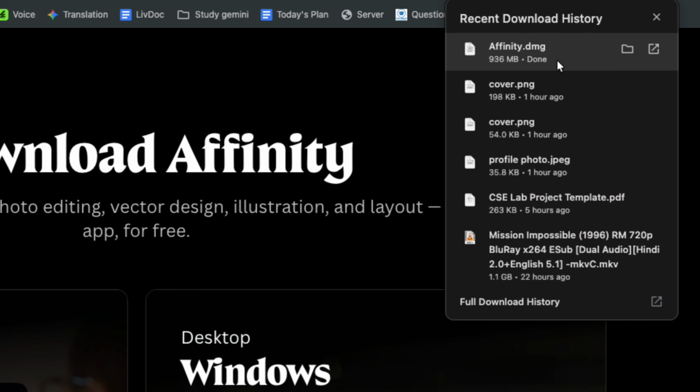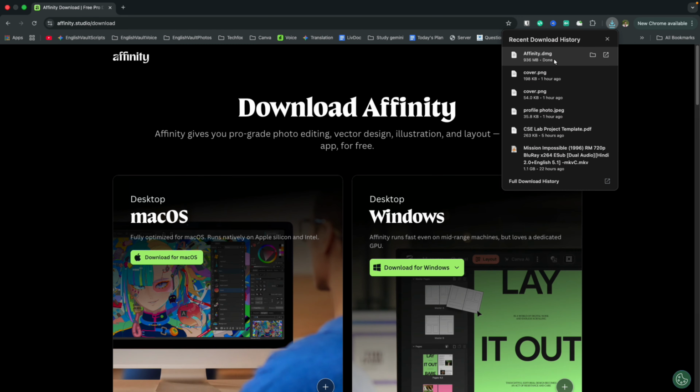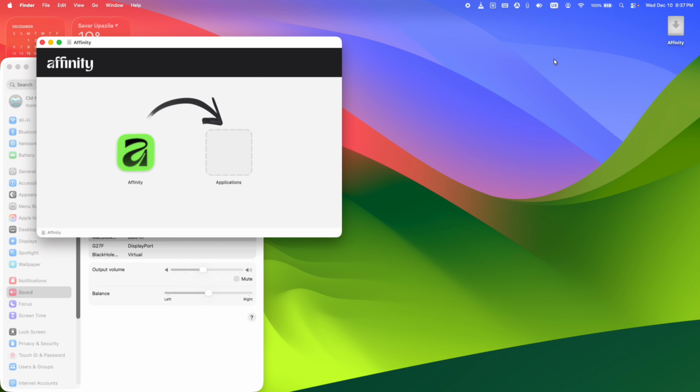Alright, here you can see that the file has been downloaded, and after then double click on it, and then you will see the icon of Affinity. Just normally drag it into the applications folder and the application is going to be installed on your macOS. Here you can see that it is copying some files to applications. Just wait a few moments.